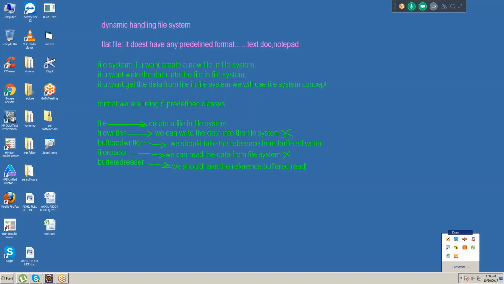With an example, I will tell you, sir. Right. So compulsory, only for logic purpose we are learning this concept. If we write only file writer, we are unable to write the data into the file system. So at that time we should take the reference from buffer writer.